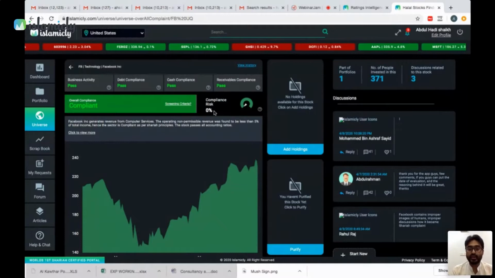But let's say tomorrow Facebook starts a non-compliant business activity and it discloses that in its next quarter report, then it can become non-compliant, because we will review that information and will update the sector compliance. So this is not based on sector compliance. This is based on financial compliance. That is debt ratio, debt compliance, cash compliance, and receivables compliance. That means this stock has a very little probability of changing compliance because of its ratios. It's a very stable stock from a compliance perspective as well.